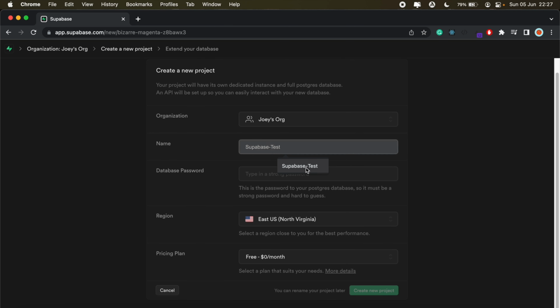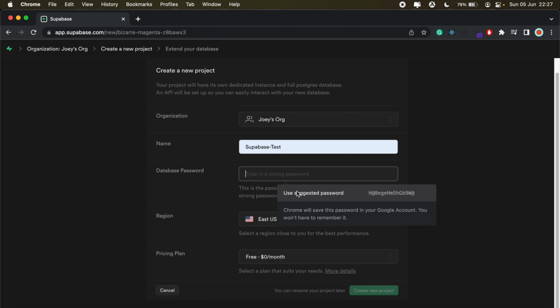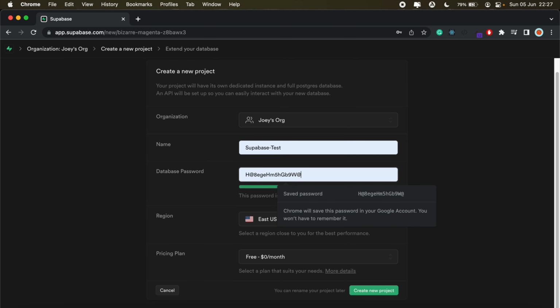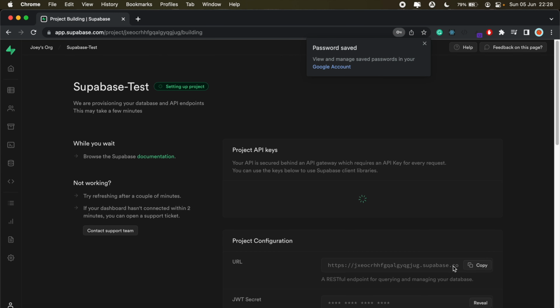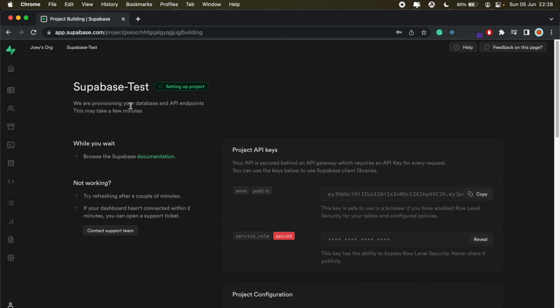We'll give our project a name. Let's call it Supabase Test. And then our database, we'll also need to generate a password for that. Let me go ahead and copy this. And then you can also choose your pricing plan. For the sake of this tutorial, I'll stick to the free plan and then create new project. So our project is being set up. Let's just give it a moment until everything is complete.